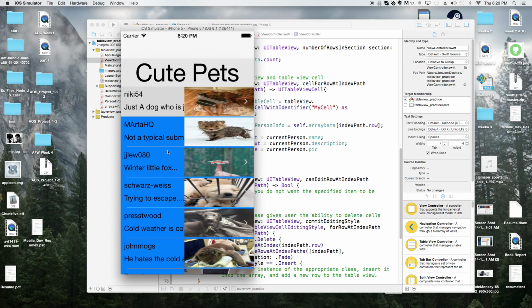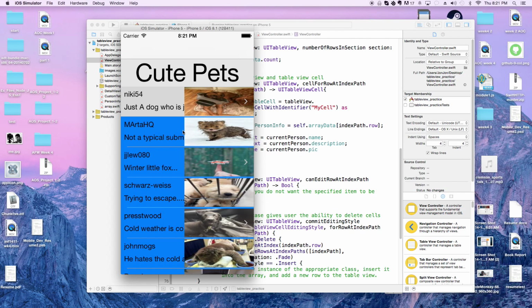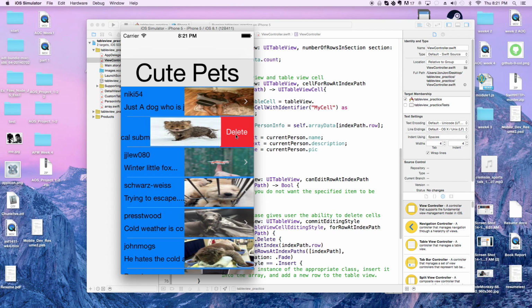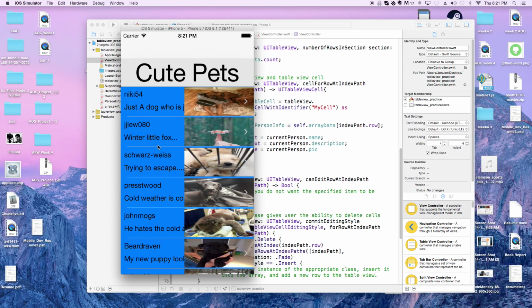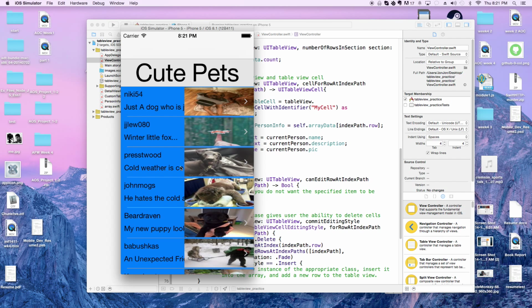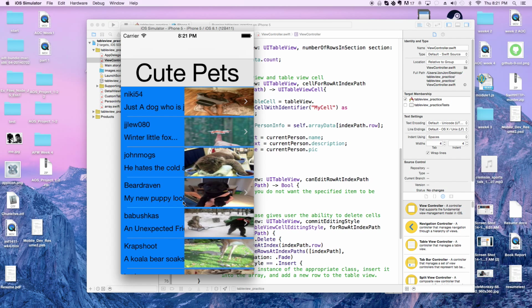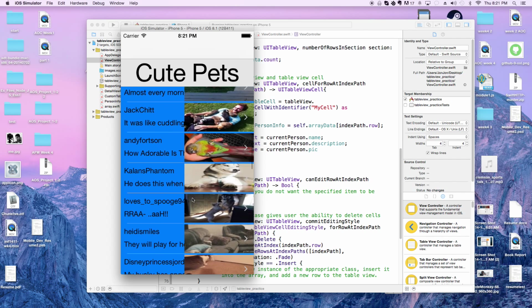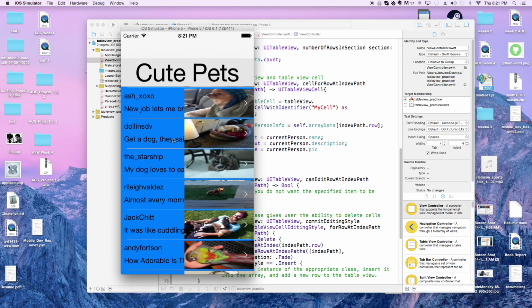Now, one of our other requirements was to have the ability to edit and delete. So if you just grab one of the pictures, you slide left, the delete button comes up, you can click delete, and now you finish editing your table. You do it to all of them if you want to. But yeah, I have a different image for each one. Like I said, this isn't live.